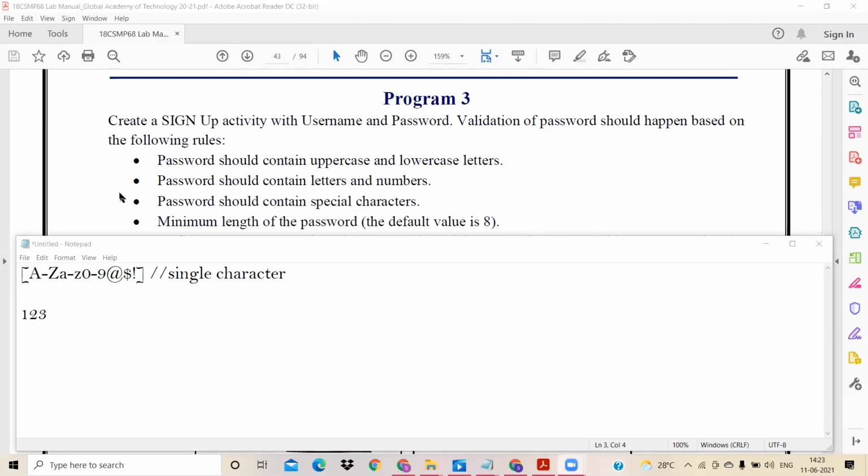Now, the question says that 1, 2, 3 is valid, A, B, C is valid, A, X, Y, 1, 2, 3 is valid, or I can say at A, B, X, 1 is valid. All these are valid passwords. But the most important thing you need to check is the constraint, which says that my password should have at least one uppercase and at least one lowercase.